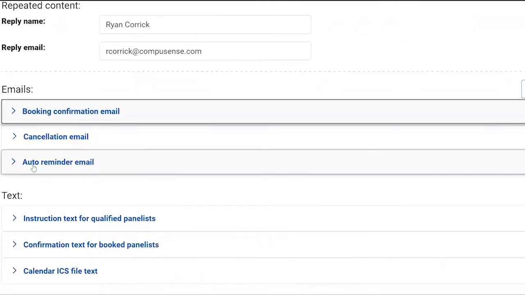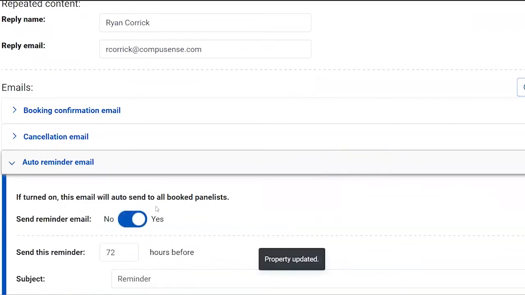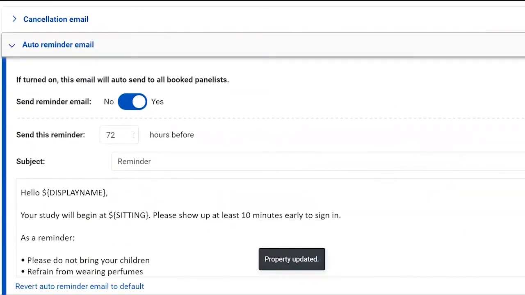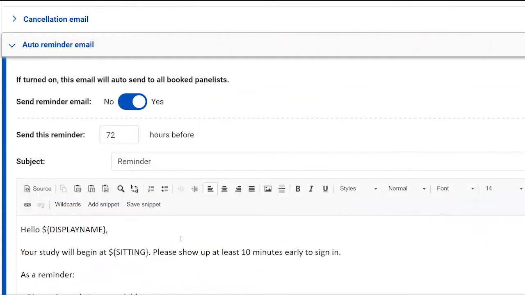You can also send out an auto reminder email. So if you want them to be reminded a certain number of hours before your test, then you can go ahead and switch that over to yes as well. And then again, you can edit the text within here if there is any other information that you want to provide to your panelists.